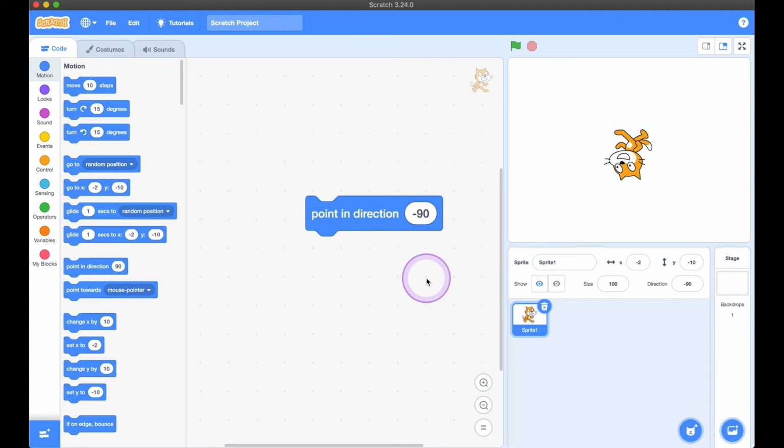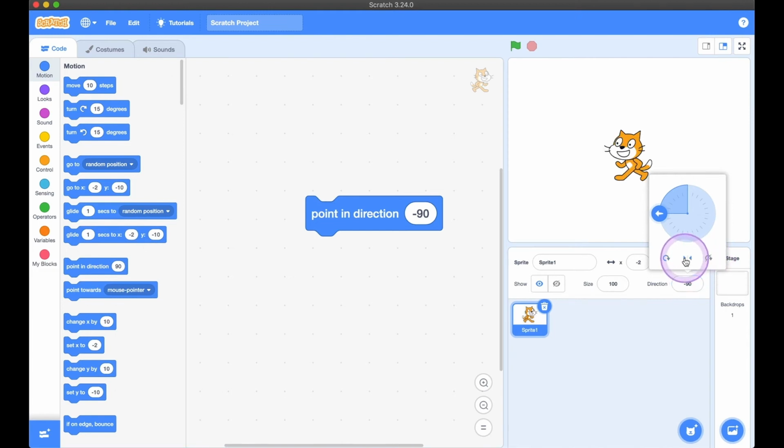If you don't want the cat to flip upside down, we can come to this direction button over here in the sprite panel. And we have 3 tools that come up. We have the all around, left or right, and do not rotate. So if we click on this one, Kitty is now facing the other direction. So instead of going more than 180 degrees, when it reaches 181, instead of flipping upside down, it flips to the other direction.